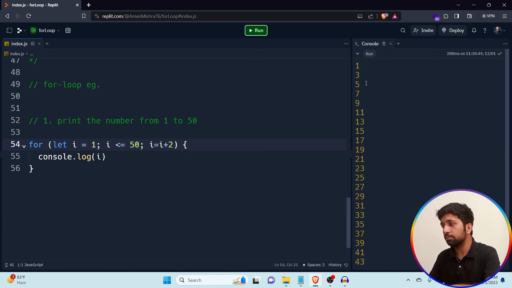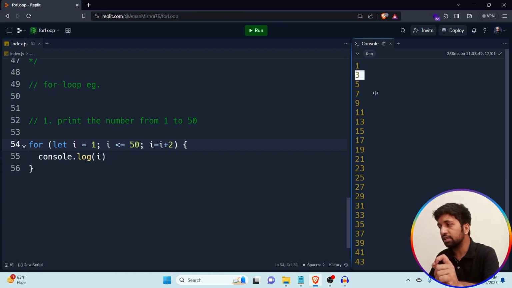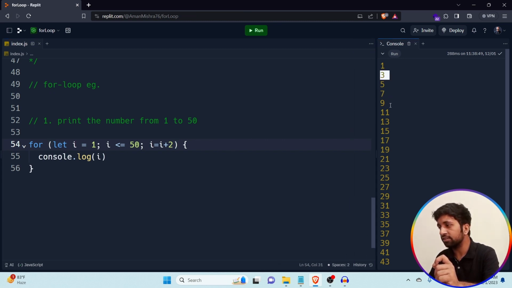All odd numbers come: 1, then 3, then 5, then 7, then 9, till 49. Means in the first iteration the value of the I variable is printed as 1. After that I am just adding 2 to the I variable. So 1 plus 2 is 3, then 3 plus 2 is 5, 5 plus 2 is 7, 7 plus 2 is 9.